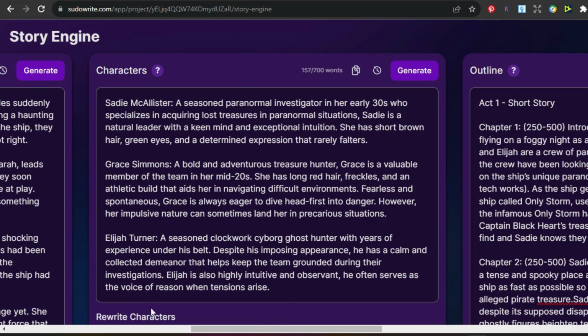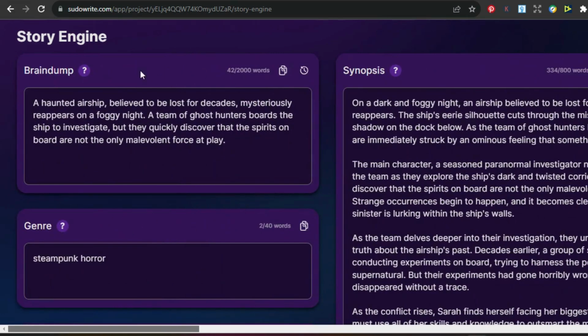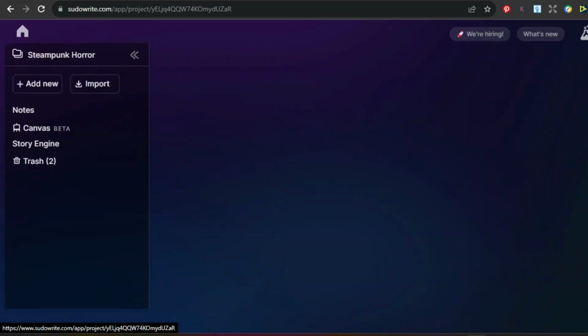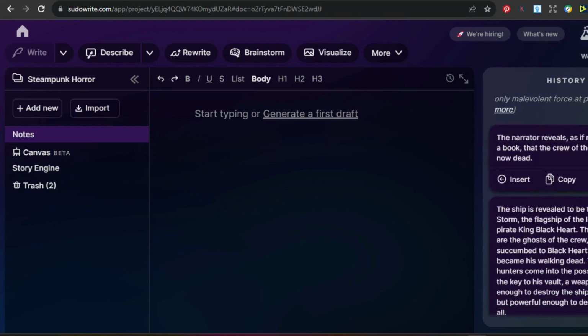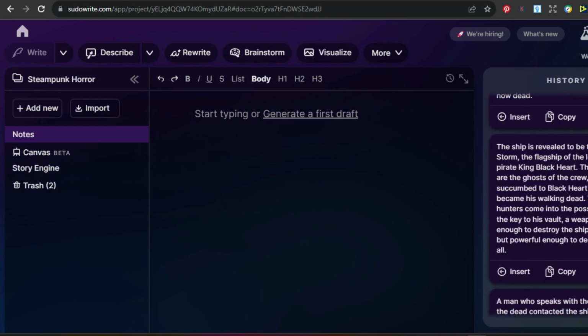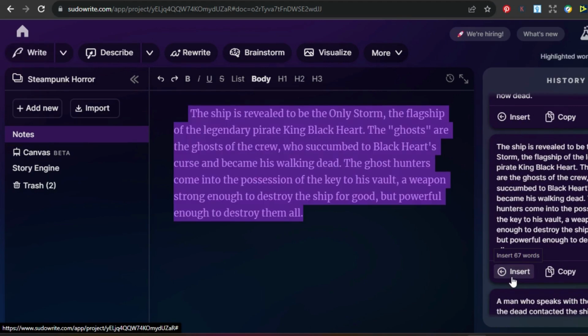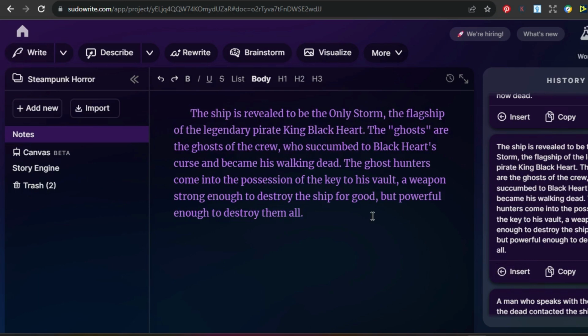So the main information that we're going to use are these characters, and then going back to our original idea here, right? Just the haunted airship. And then the other bit of information I'm going to use is one of the twists that we had on our list of twists. If you remember that we came up with, one of the very first ones that popped up here was the one about King Blackheart and the Only Storm ghost ship. So I just kind of thought that was really cool, and it spoke to me, and so that is the twist that I ended up using.